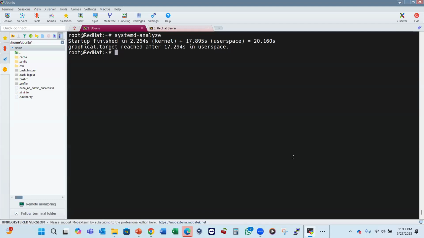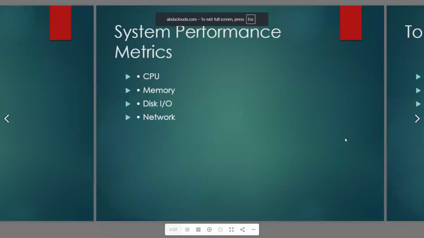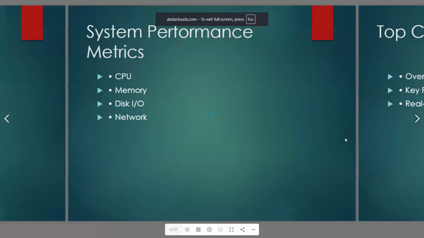What are we doing here? We are troubleshooting system performance. All right. So we have monitoring tools, and you're going to learn more about this. Let me come back here to my PowerPoint so I can show you this one.